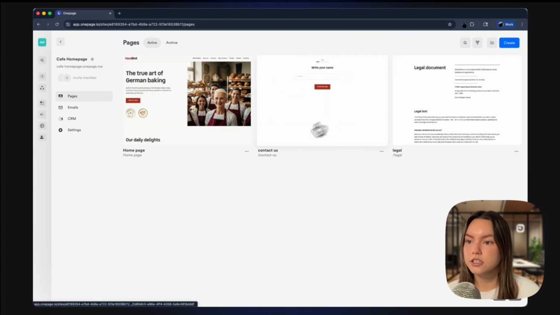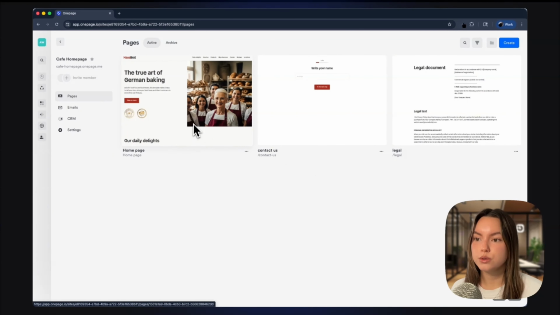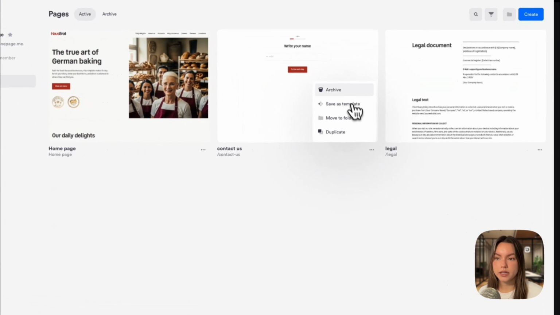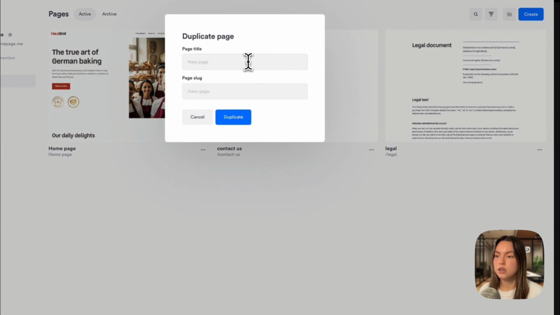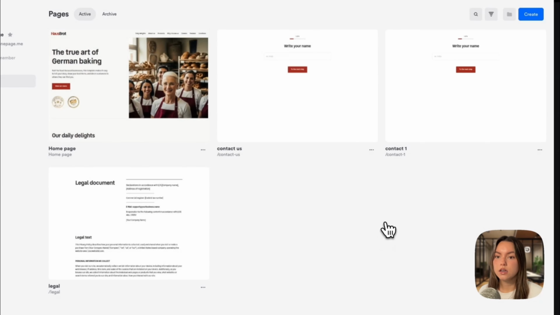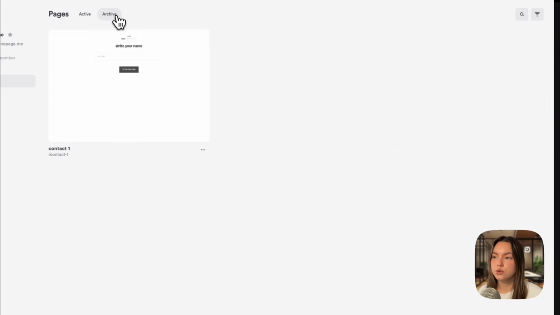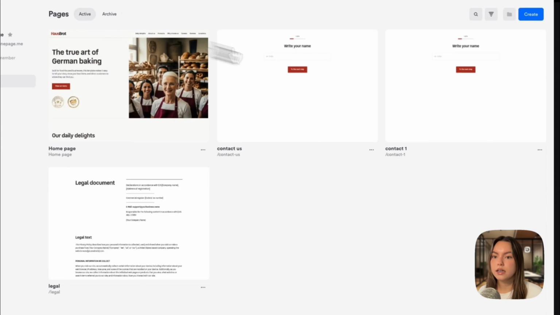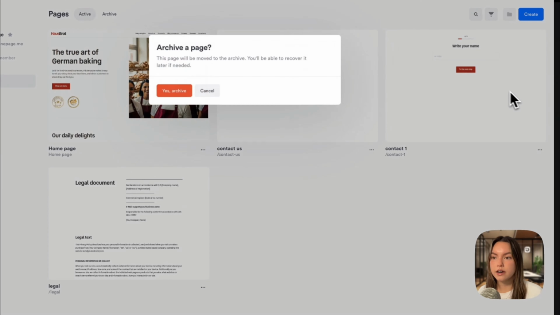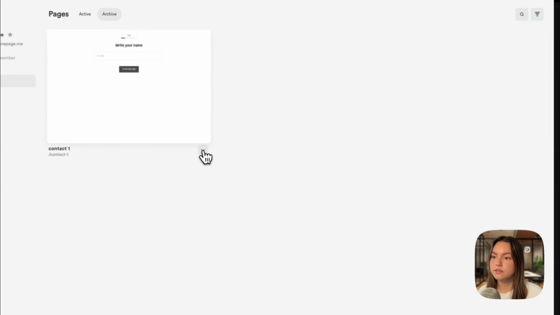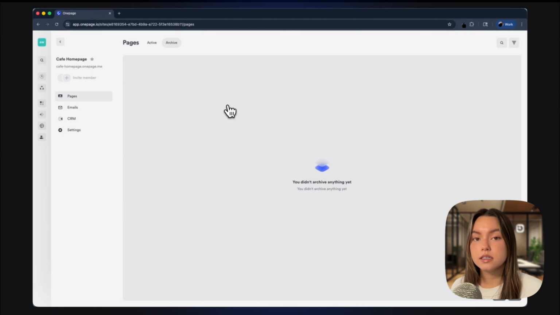Going back to all of our pages, I have my home page now, and I have two subpages, our Contact Us page and our legal page. You can duplicate these if you'd like. So I could duplicate this page. I could say Contact 1, duplicate that. You can archive them if you don't need them right now. I'll archive that. If you need to bring it back, you can bring this back and recover it. Or if you don't need that page anymore, you can archive it again, go back to archives, and delete permanently. This makes it easy to experiment without worrying about losing work.